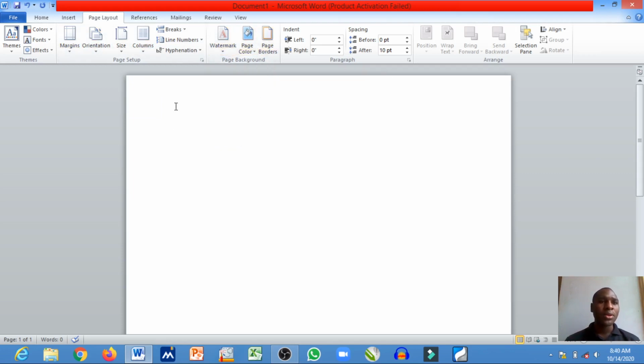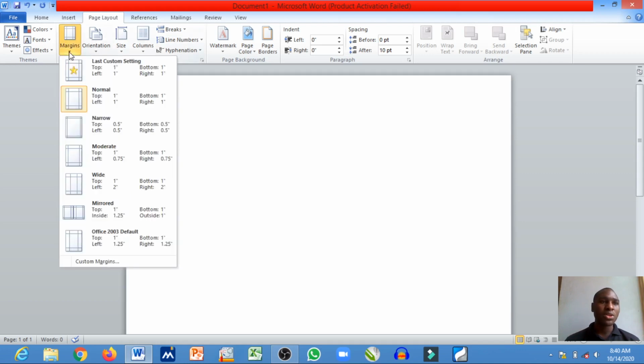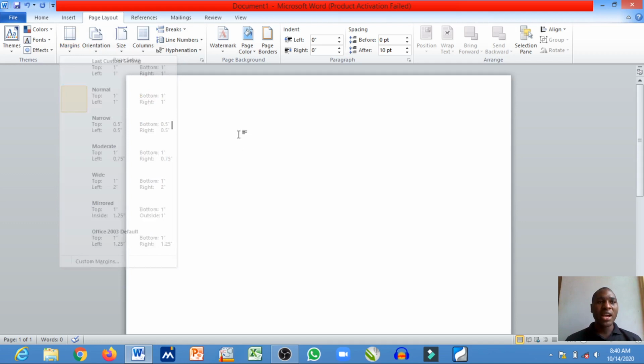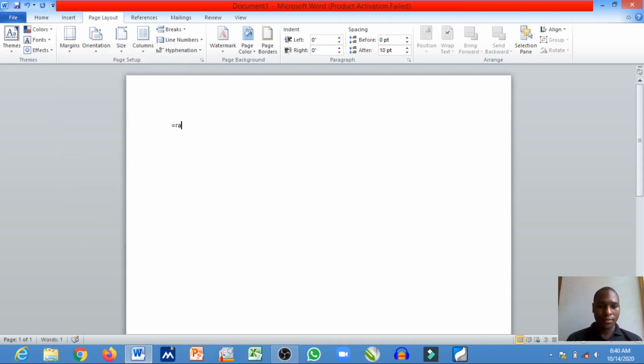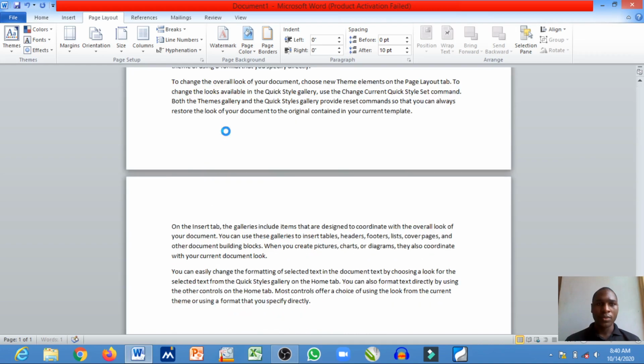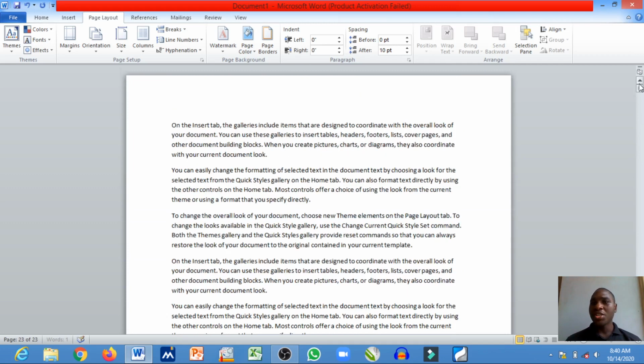Now quickly, if you notice where this cursor is blinking is actually at the normal margin. So once you click on margins, you will just see it on normal. So let me quickly have a piece of text here. Now, having this piece of text, you will notice that the margin here is uniform, right? But you can also extend this margin to this point also, and it can also be extended to this side.